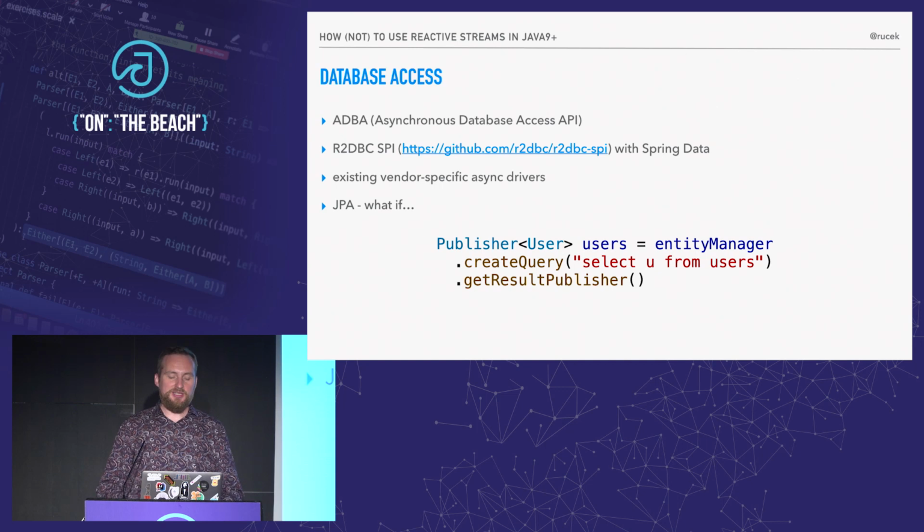But if you want it to be reactive, you could imagine that there is a get result publisher method, and it gives you a publisher, so the reactive interface with the users. So this is about JPA, but once again it's not there. So it could be nice, but it's not there yet.